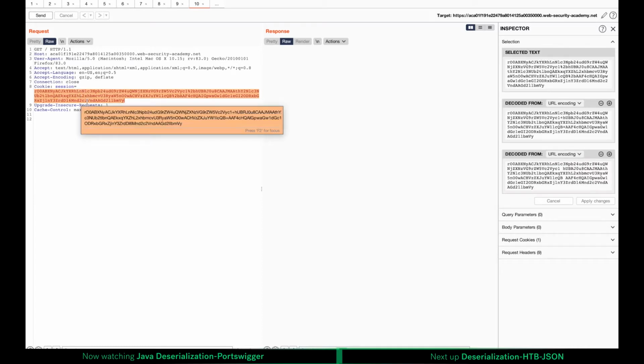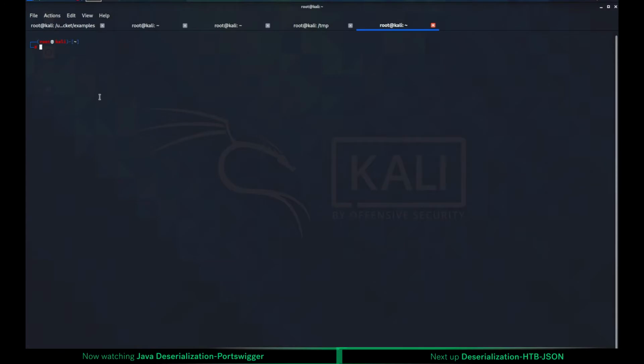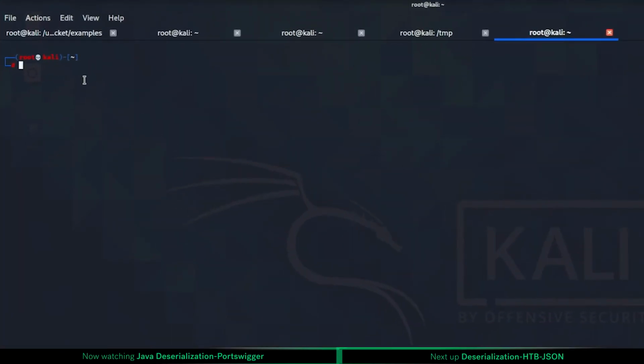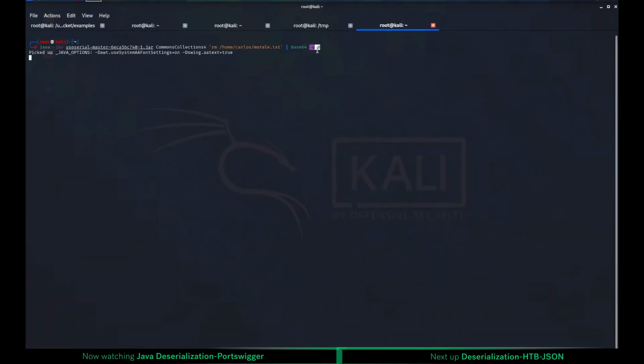Since I'm aware of which library is in use, I just installed the tool ysoserial on my Kali box, and I wrote the following command to create a payload for myself, which is in this syntax. I'm using java -jar to call the file ysoserial. Then I will be using CommonsCollections4, the library which is in use that I'm aware of. Then I will be writing my command. Then I will be encoding this with base64. I'm also adding this as an addition because I don't want to add new lines. So when I run this, it will give me a base64 encoded value, as you can see in here.